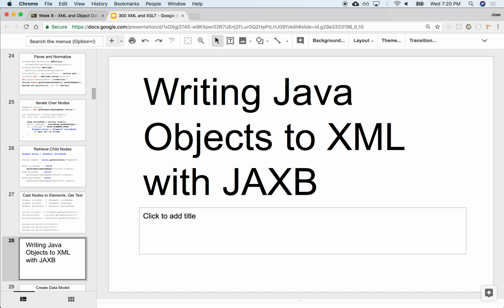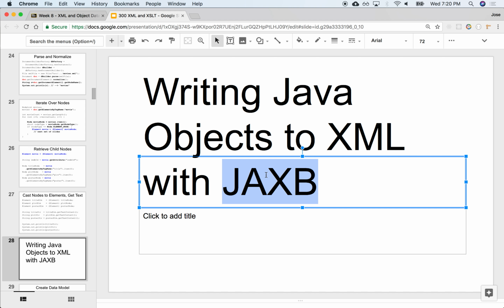All right, so let's now look at a higher level of abstraction using JAXB.